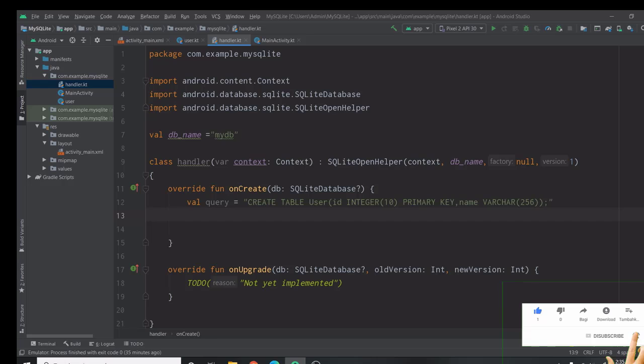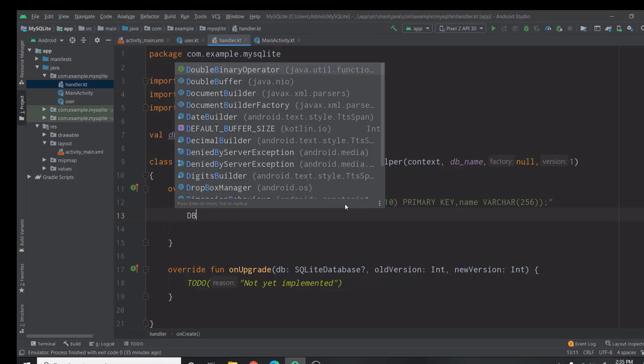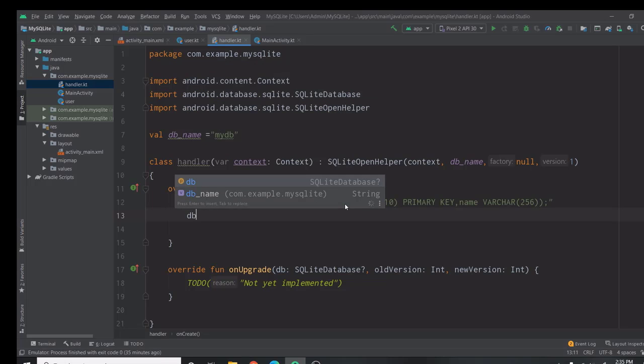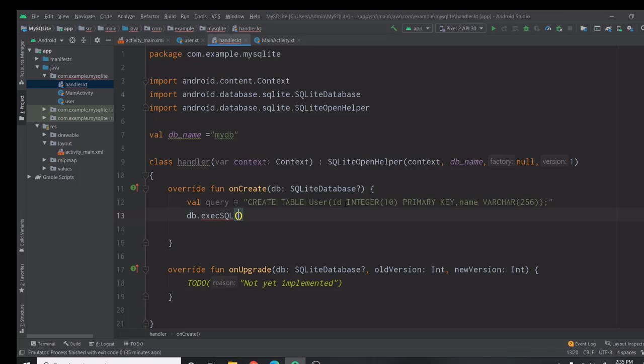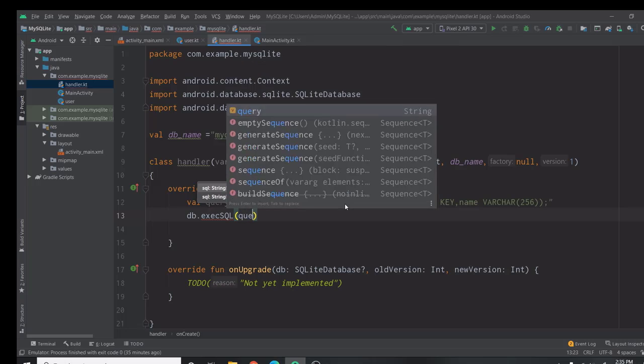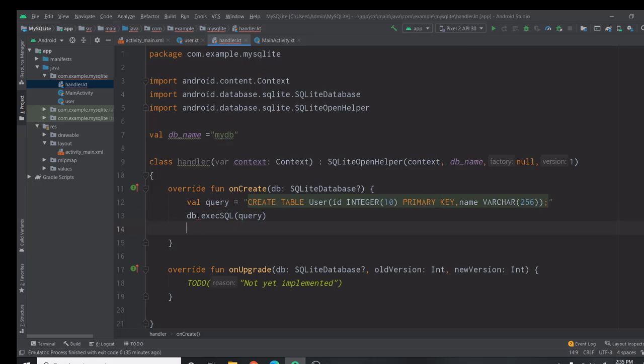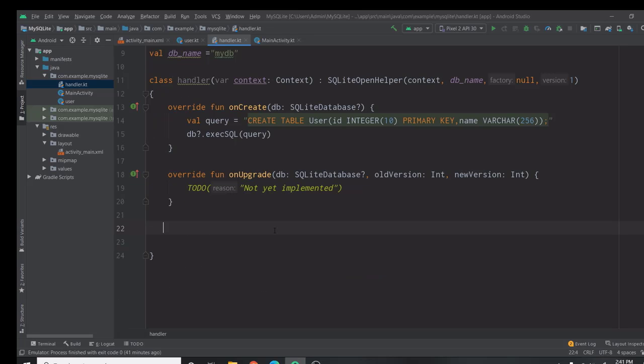Okay, fine guys. After that, we have to process this query. How to do this? db dot execSQL, and I'm passing our query. Okay guys, we have successfully written the code for our create table, and we process it. After that, I'm going to create a function for inserting data.